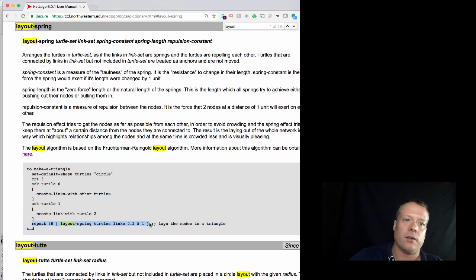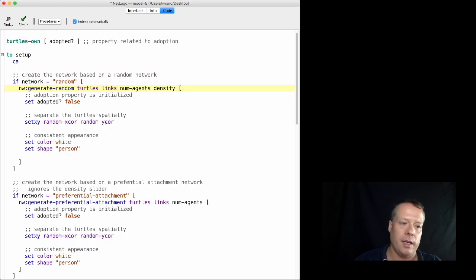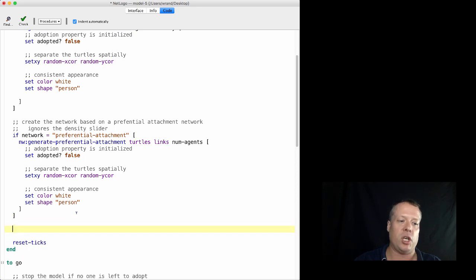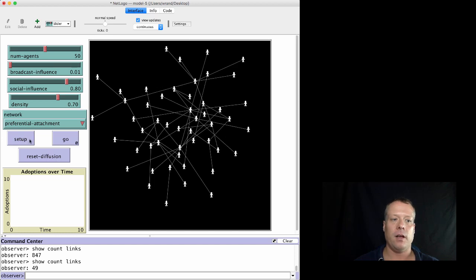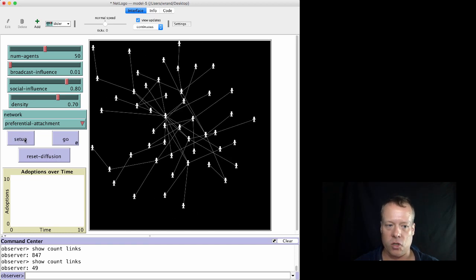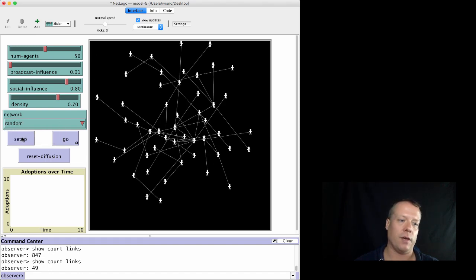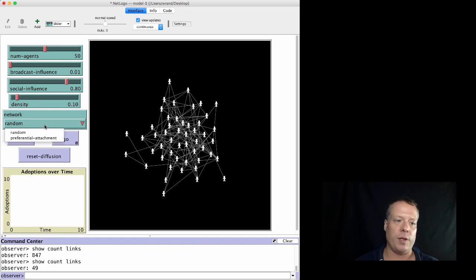And so I can grab it and go over to my model, right? And just before I do the ticks, I can paste it in, and this will lay out the network a little bit better. If we hit setup now, you can see that we can see a little bit more of the structure, right? And it works for the random model too, right? The random model is going to be very tightly compacted. If we do this, it's going to be a little more open, right?